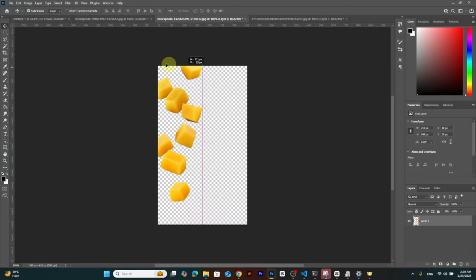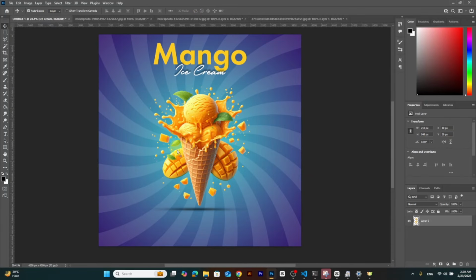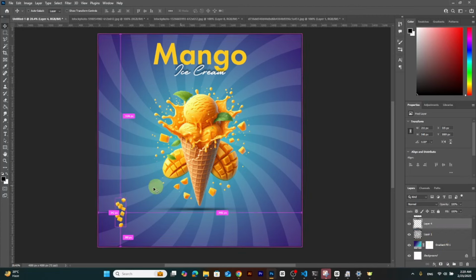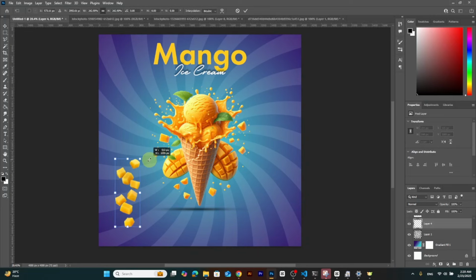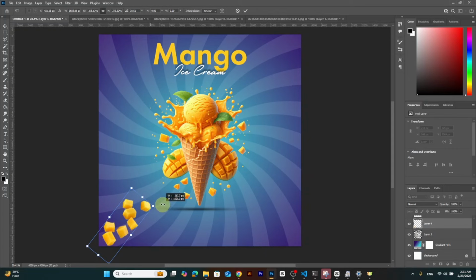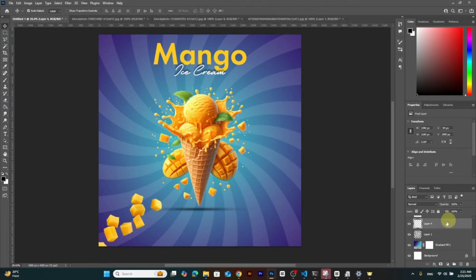Okay, now I have to add some mango chunks in that image, as I'm making a mango ice cream poster design or social media post design. So Ctrl+T to transform and place in the lower left side. Hit OK. So duplicate this layer. You can duplicate by using Ctrl+J, or you can drag and drop like this.